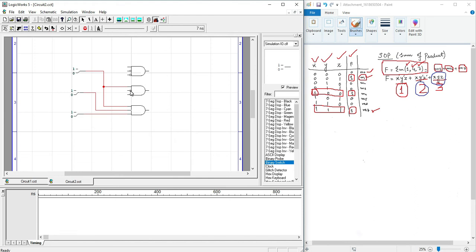Primed is already present on the AND gates input, so we will just connect this input to the Y, and simply we will connect this input to the Z. So it will automatically be Y prime and Z prime. We don't need any NOT gate.